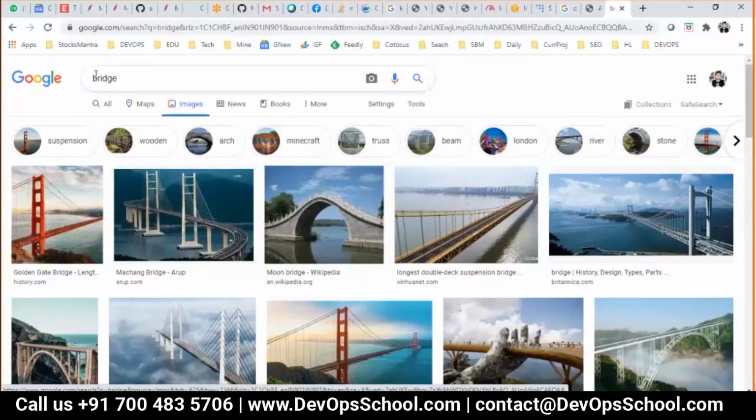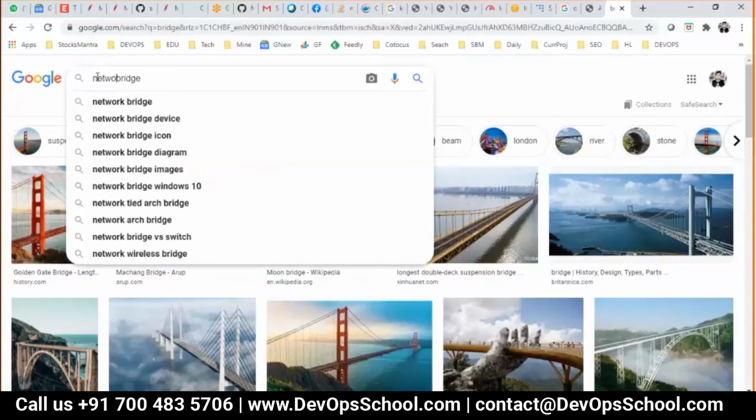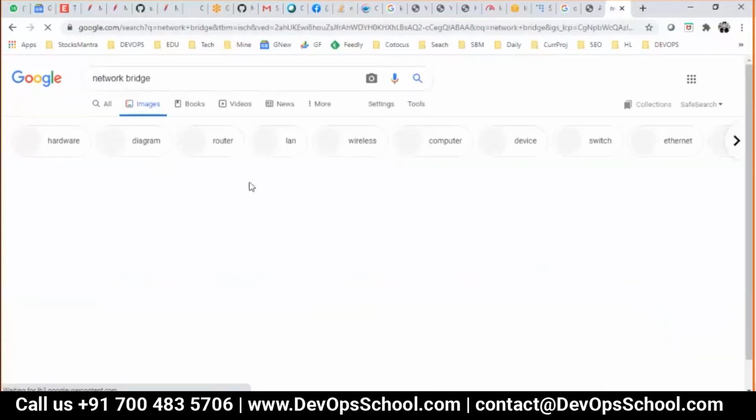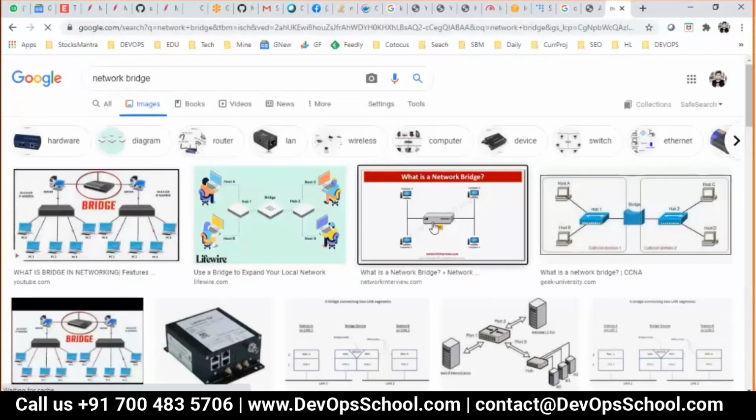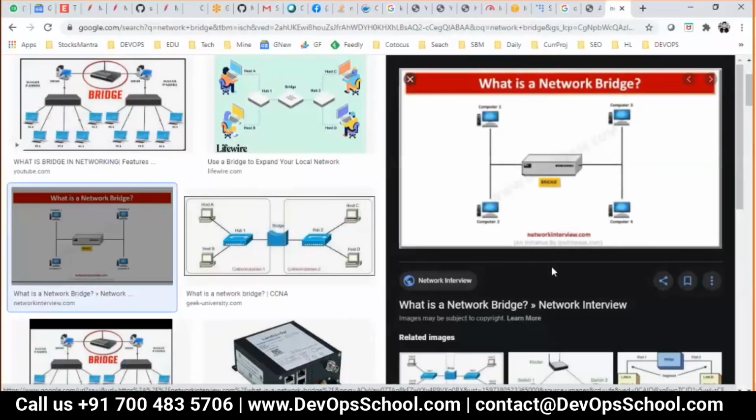But can we do one thing? Network bridge. So now I know bridge. Now network bridge. See here, this is the image. This is a bridge. What is this bridge doing? Connecting two networks. Not host to network, but network to network. So there is one network, and let's say a bridge is required.